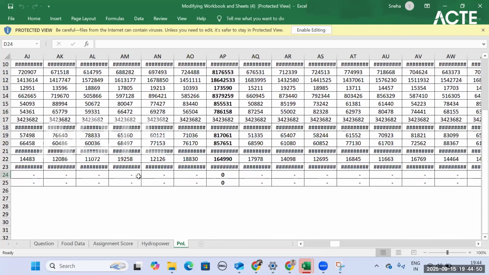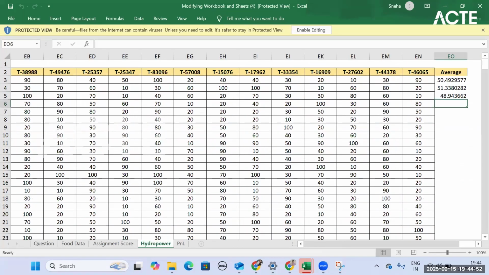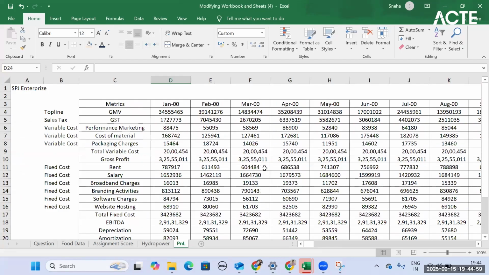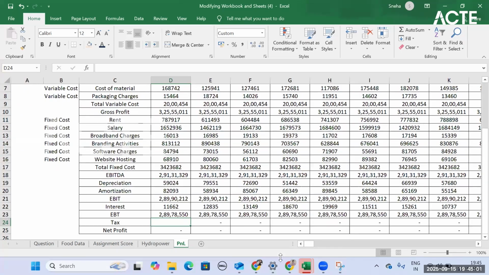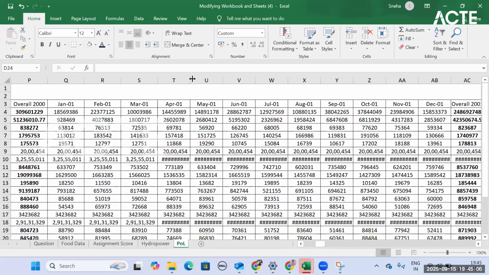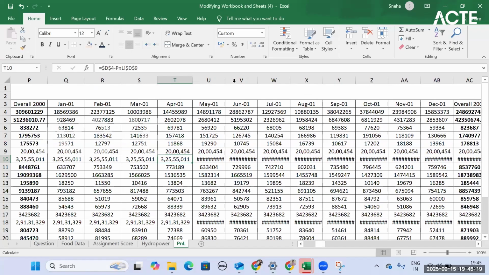Okay. I got this error, ma'am, that dash. No, this is not an error. It's just that, as you can see, the values are bigger. So when you have these hashtags, that means the value is not fitting in the length of the column. So if I double tap, you will be able to see it's not an error.